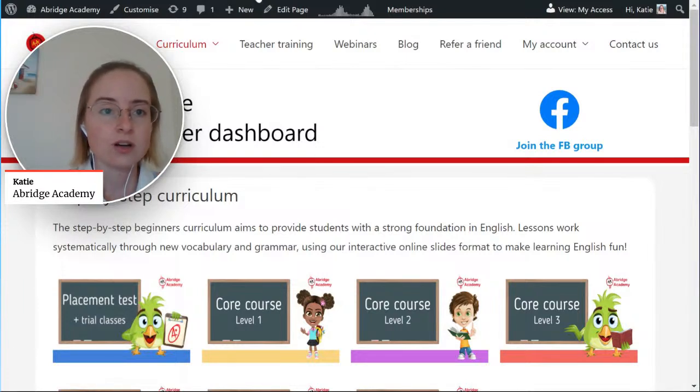Okay, so let me look at my plan. What else do I want to make sure we've covered? We've very briefly looked at the placement test and the trial classes. We've gone through the dashboard and how to navigate everything. Okay, the next thing to have a look at then is the core curriculum structure.